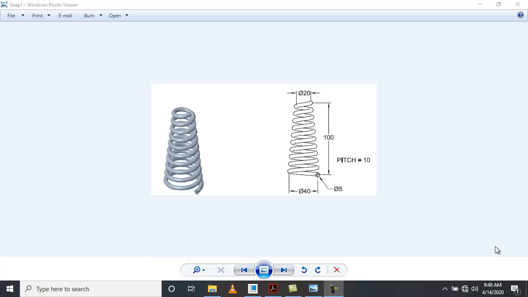In this video, I will show you how to create a spring in Creo Parametric. So you can see the dimension of the spring and you can also see the final output of the spring. So let's start the Creo.